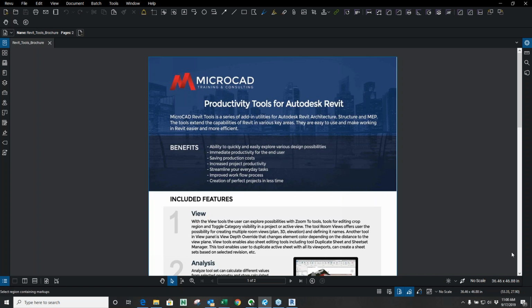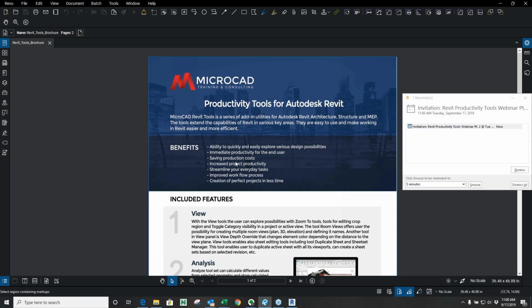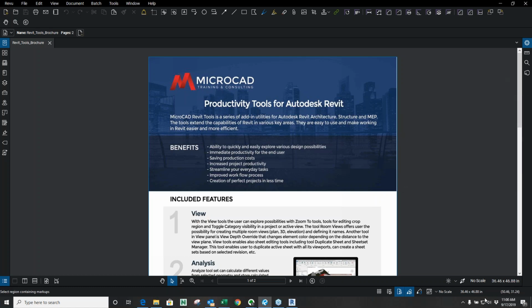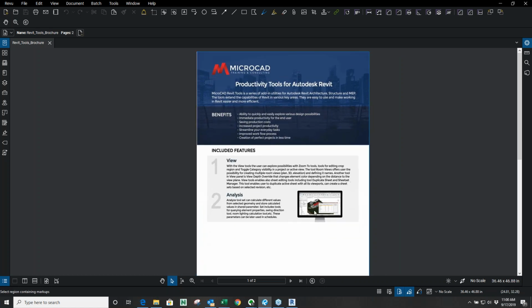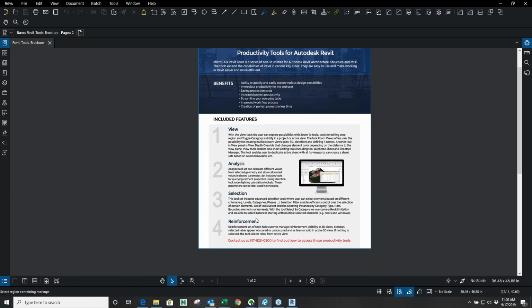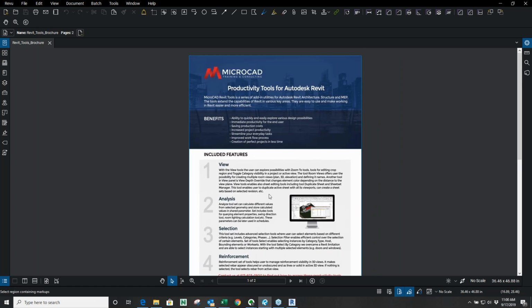And today it'll be my pleasure to go over the Revit Productivity Tools webinar part 2. As you can see here on my screen, we have a PDF file, and it's also a handout for those who would like to download this. It gives some additional information if you want to read more on the tools that we have for Revit. We also have AutoCAD and Civil 3D productivity tools.